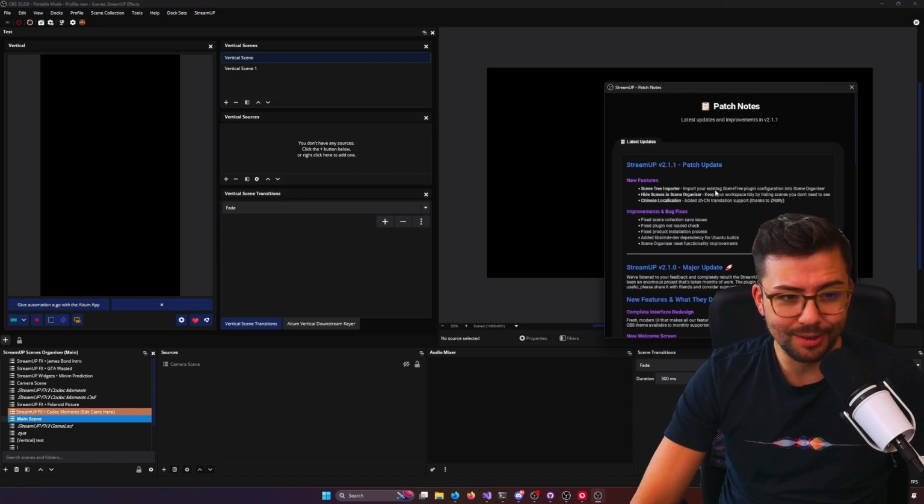What else did we add into that? Obviously, the import of the scene tree and everything like that. I fixed a bunch of bugs as well. That's why I wasn't releasing this. And I added the hide scenes in this build.